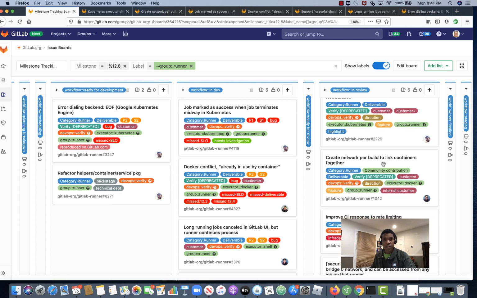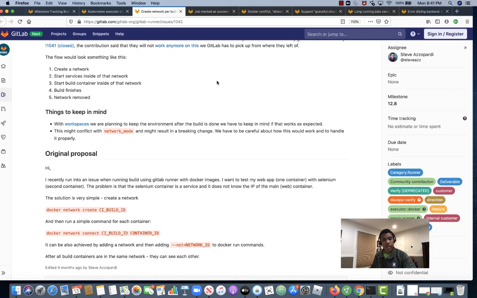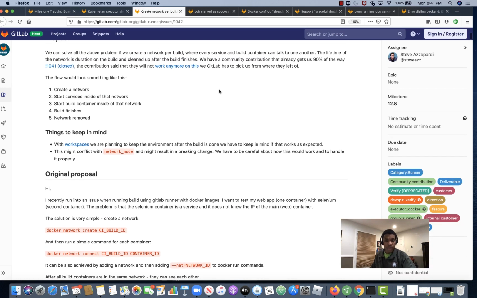The next issue I want to call your attention to in the Workflow in Review column is issue number 1042. This is Create Network per Build to link containers together. This issue will implement a feature where a network per build is created. This means that every service and build container can communicate to one another for the duration of the build. As described in the issue, once this is implemented, the workflow will be roughly as follows.